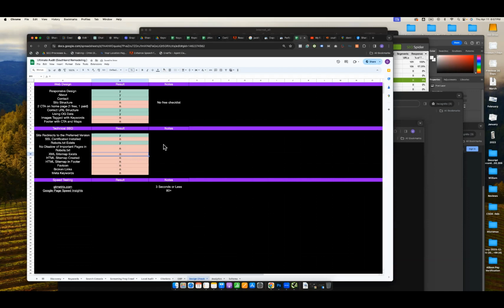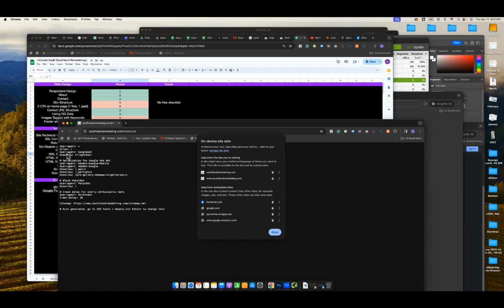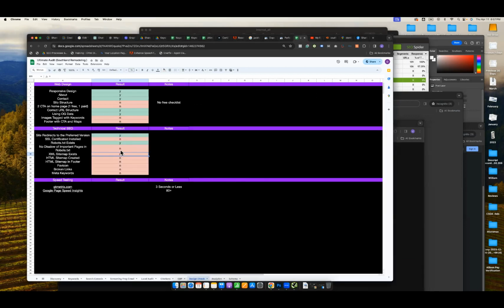And I would definitely recommend when you're doing the audit, if you notice something that's out of the ordinary, like disallow and then the slash, which means disallow the home page, or disallow slash page name, for example, that's not a good thing because that means that page can't get crawled. And if it can't get crawled, then you can't get traffic to it. It devalues the website. That's why I have disallow of important pages in robots. So that's good. XML sitemap exists.